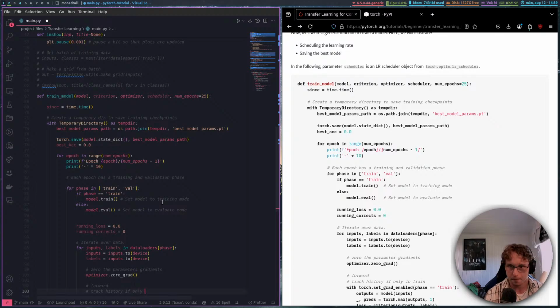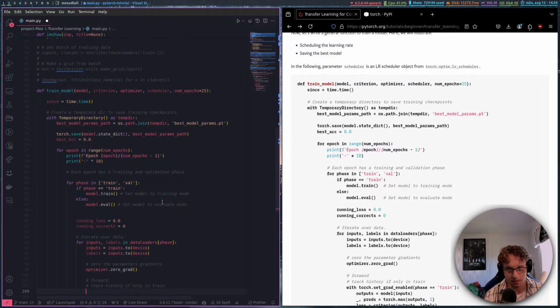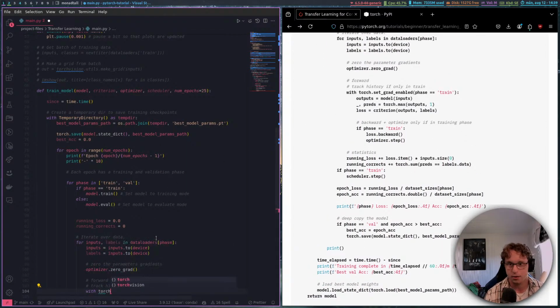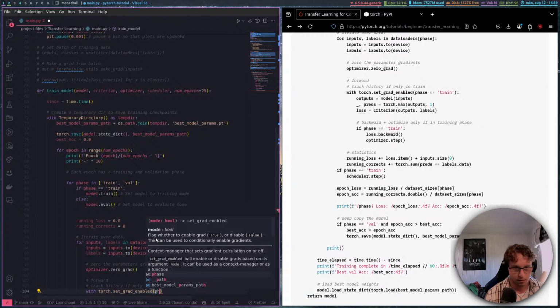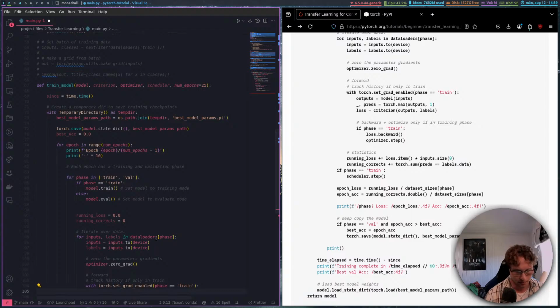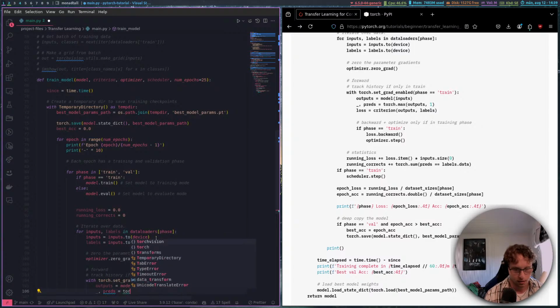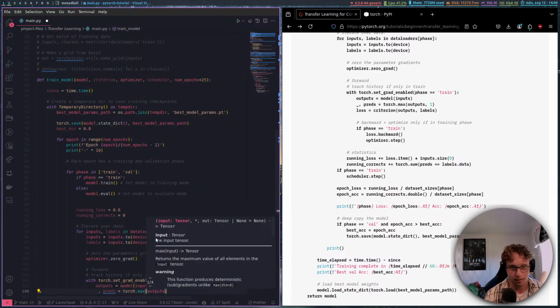Only if we are in train mode, because in evaluation mode it's not worth doing. So with torch.set_grad_enabled, phase is equal to train, right? Yeah, train. And the outputs is going to be equal to module of inputs. And then we're going to do a wildcard here, so it doesn't really matter what we get. And preds is going to be predictions. It's going to be torch.max, so the max of outputs over a dimension of 1, I think.